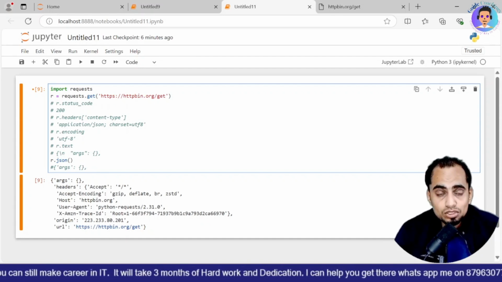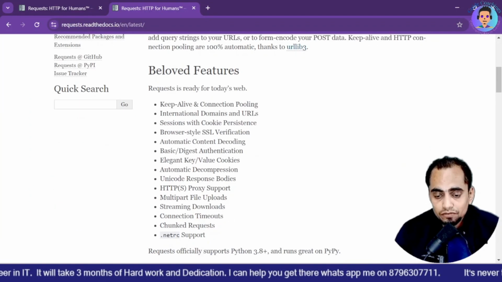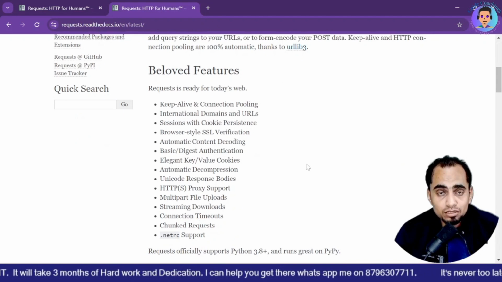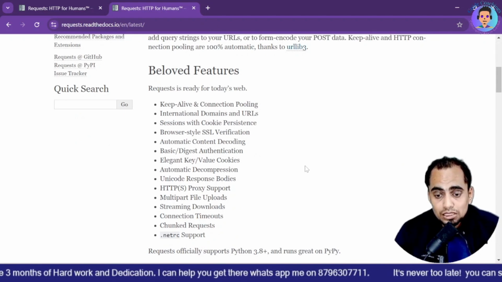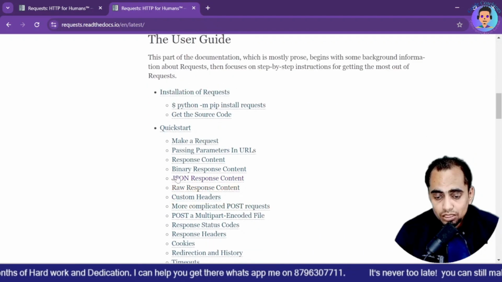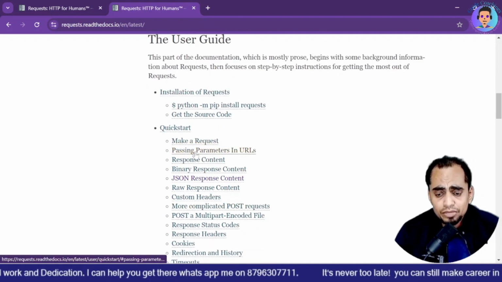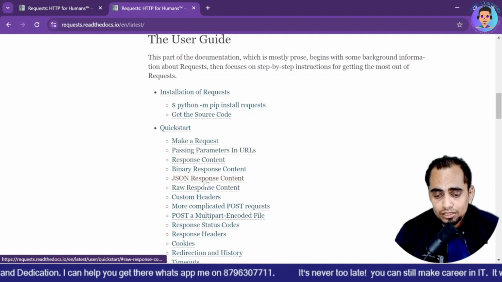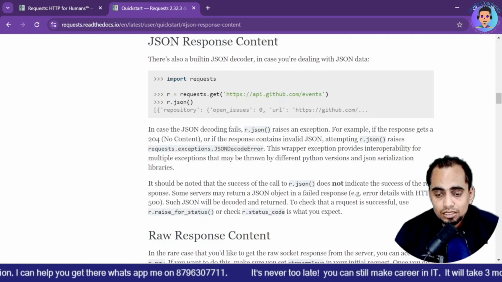Now we are going to see the POST request. The POST request does not change much. Here we have the documentation of the libraries which are available in Python for requests. You can open any one and get the details. For example, make a request, response content, JSON response. If I open one of them, I can get the details. Here we have the same, the GitHub API JSON. Now it will give me the response as JSON.